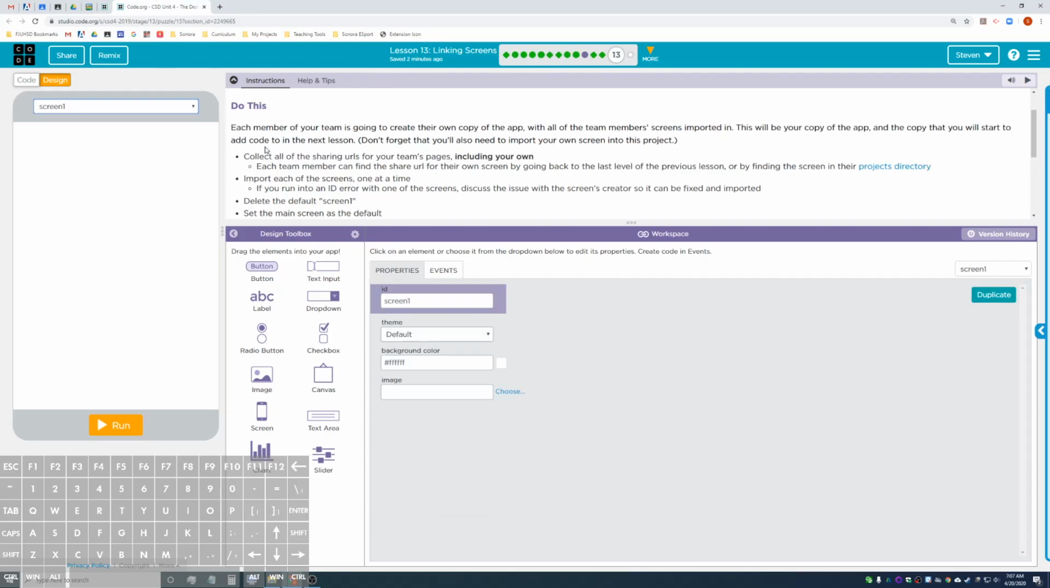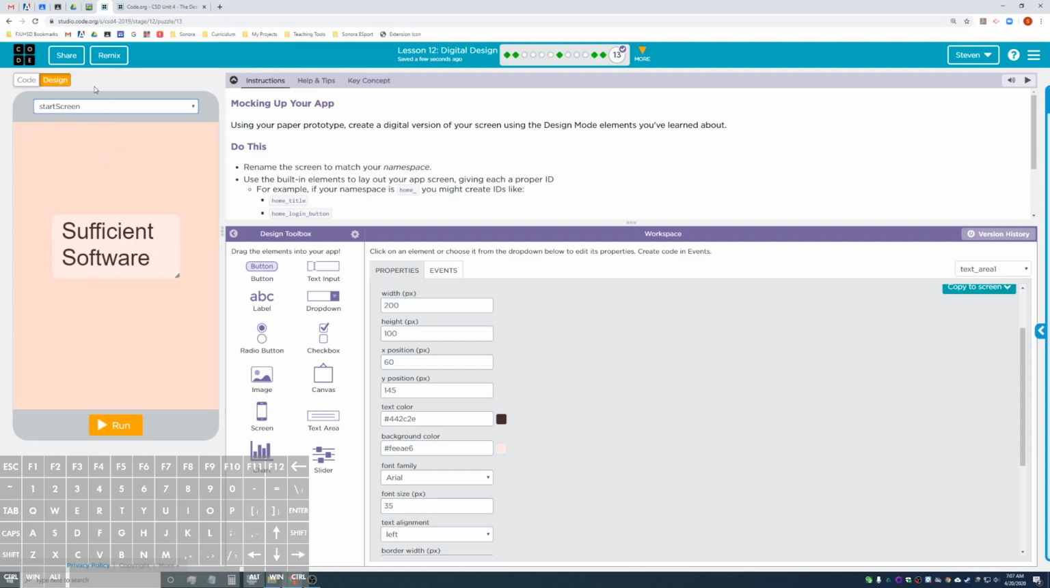Okay, so let's go back to bubble 13. In bubble 13, it says, okay, each member of your team is going to create their own app with, and so on, collecting all the shared URLs and team pages, including your own, and then we're going to import it. So over here, suppose that I want to import all three pages all at once. How do I do this?